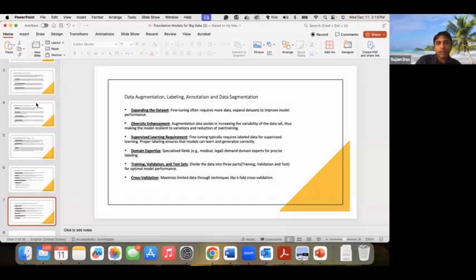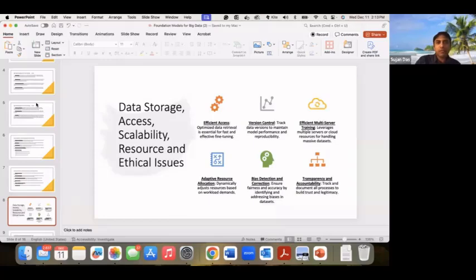Other than that, we have the training, validation, and test sets, just to see how good the predictions are, which will give us an insight into how the model is behaving. I'm going to the next set, data storage accessibility.